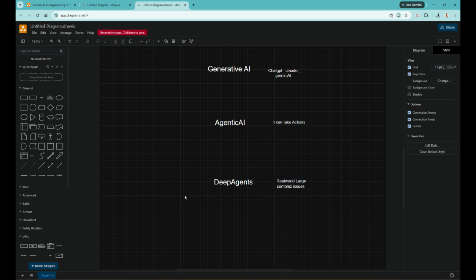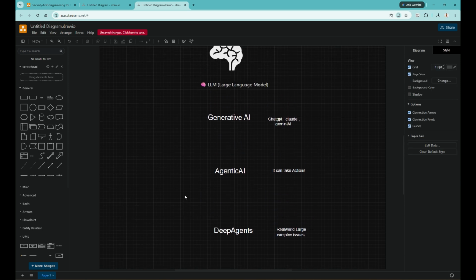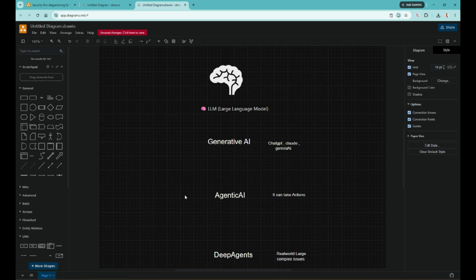Okay. Let's have a brief of what we have discussed in this session. LLM, large language model, is trained on huge amounts of data which is available on the internet. Generative AI, with the help of LLMs, can generate data. It can generate emails, code, images, and whatever you ask for.